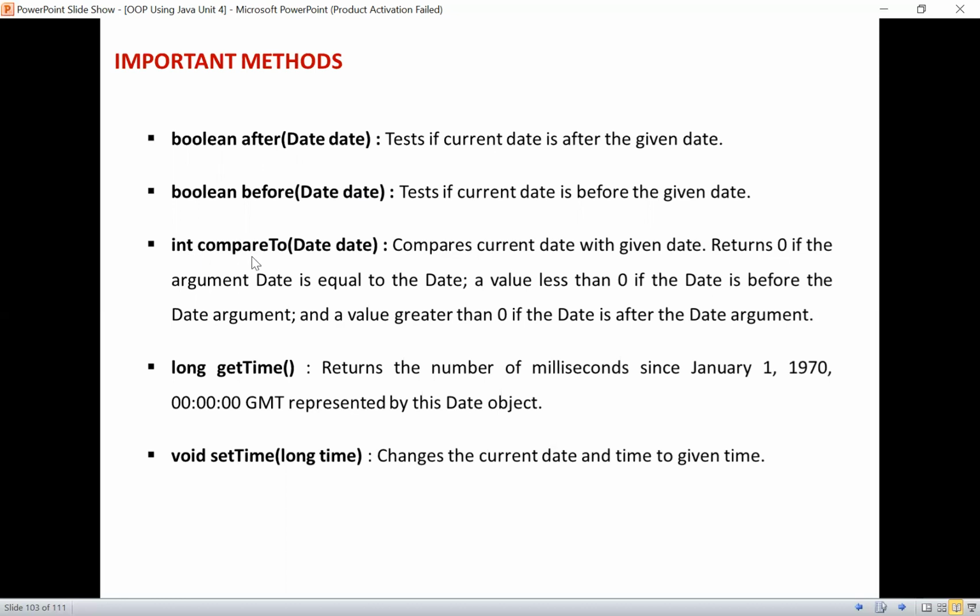Okay, next, int compareTo(Date). So this is going to compare the current date with the given date. It will return 0 if the argument date is equal to the date, and it will return a value less than 0 if the date is before the argument date. If it is not equal to this date, then it is going to return the value 1.